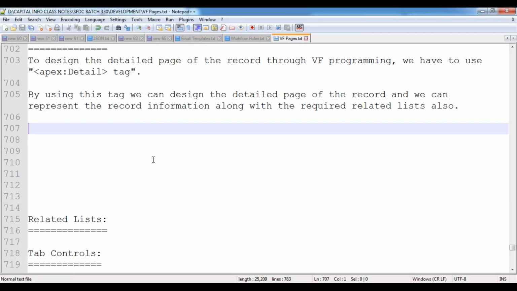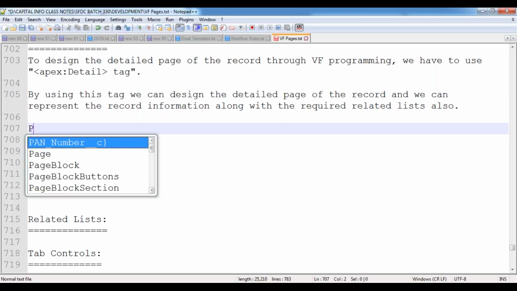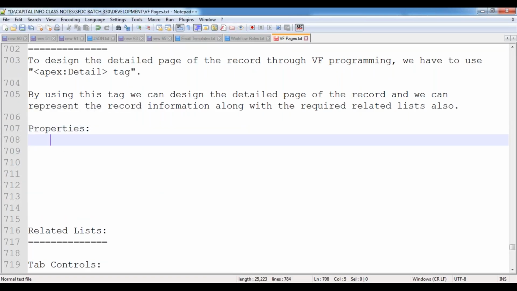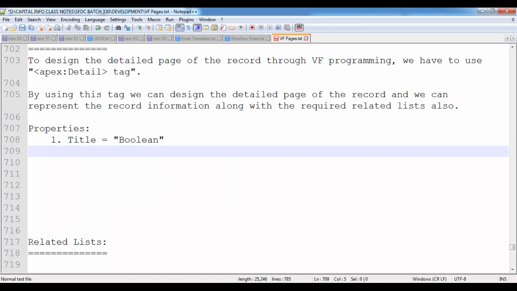Then how can we use this detail tag? What are the various properties available? Now let's see the properties. The first property is the title property, which is a boolean. So what do we mean by this title property? What is the use over here?